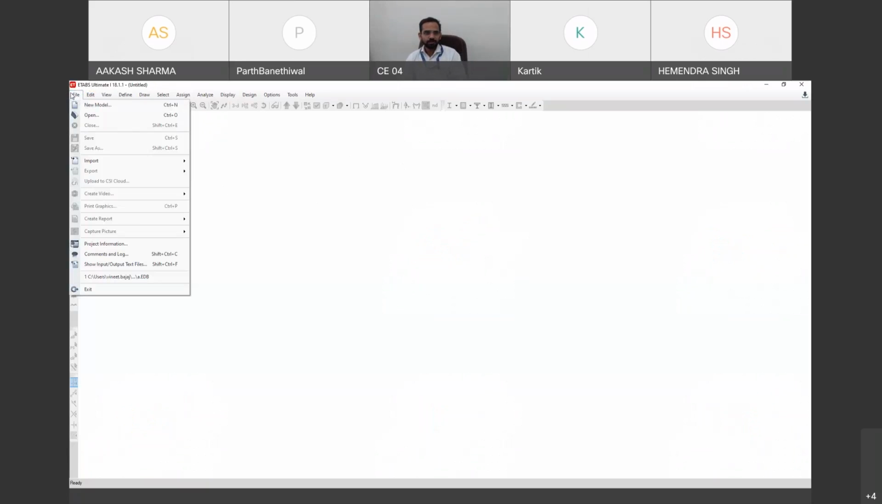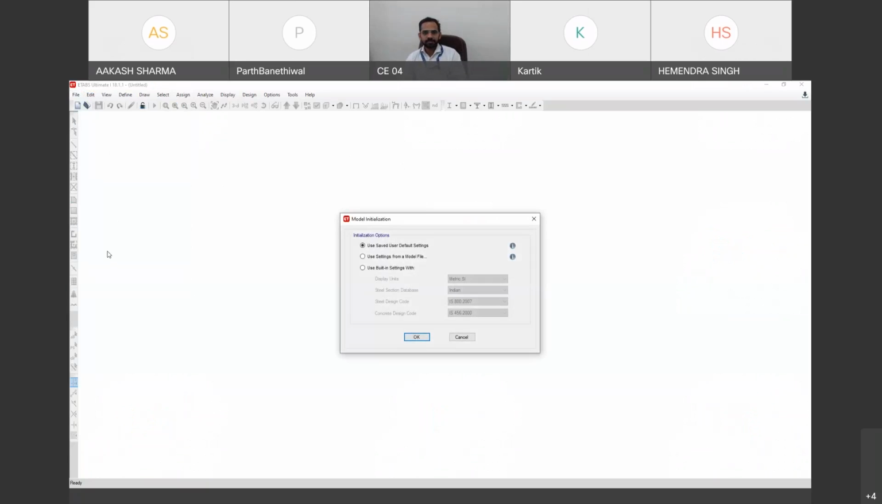In the File menu, you have to click New Model. When I click, this window opens with three settings. The first says Use saved user default settings, which means if you have saved any setting specifically for your design or analysis, you can use that. Because if you are working on ETABS, you might have settings which you want to use again and again, then you can save that. The second option is Use settings from a model.